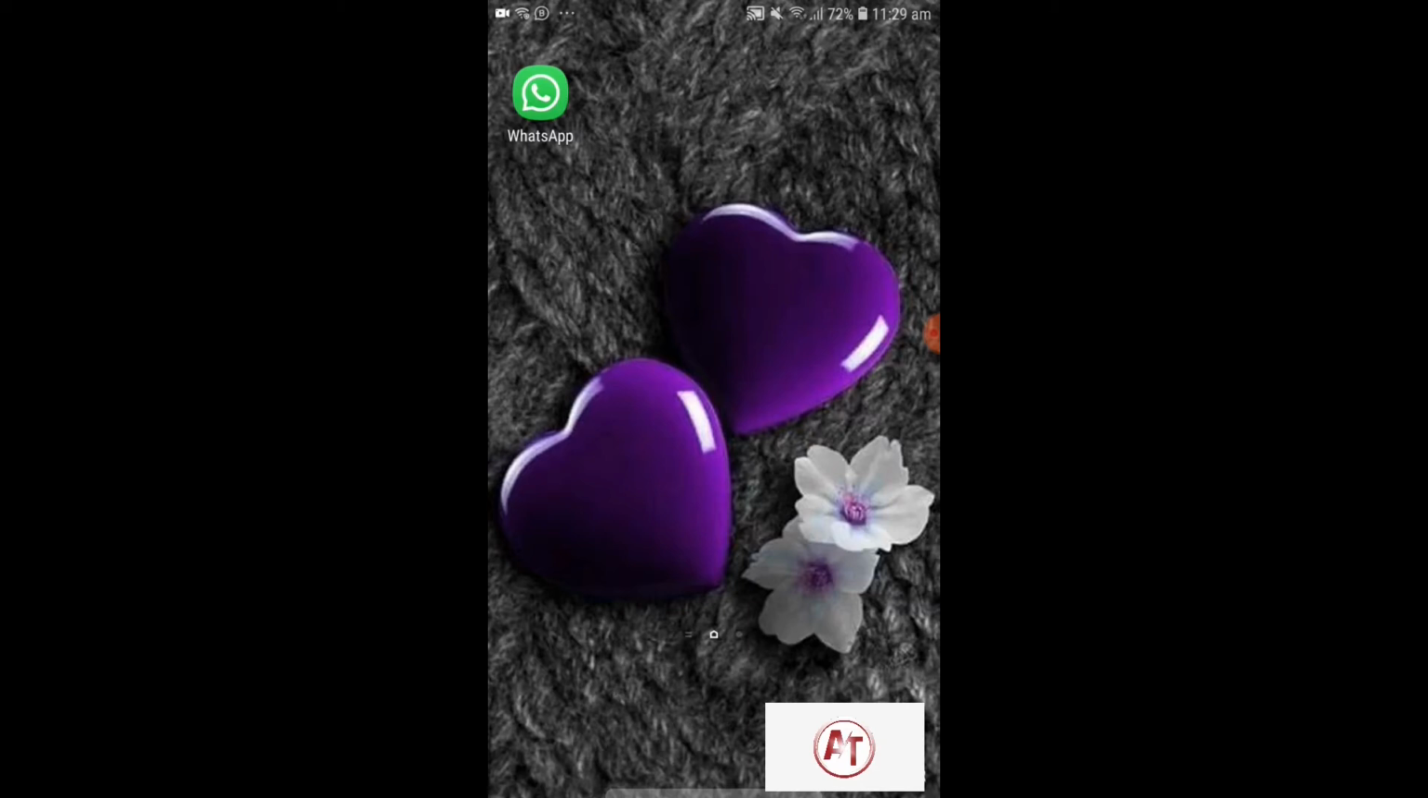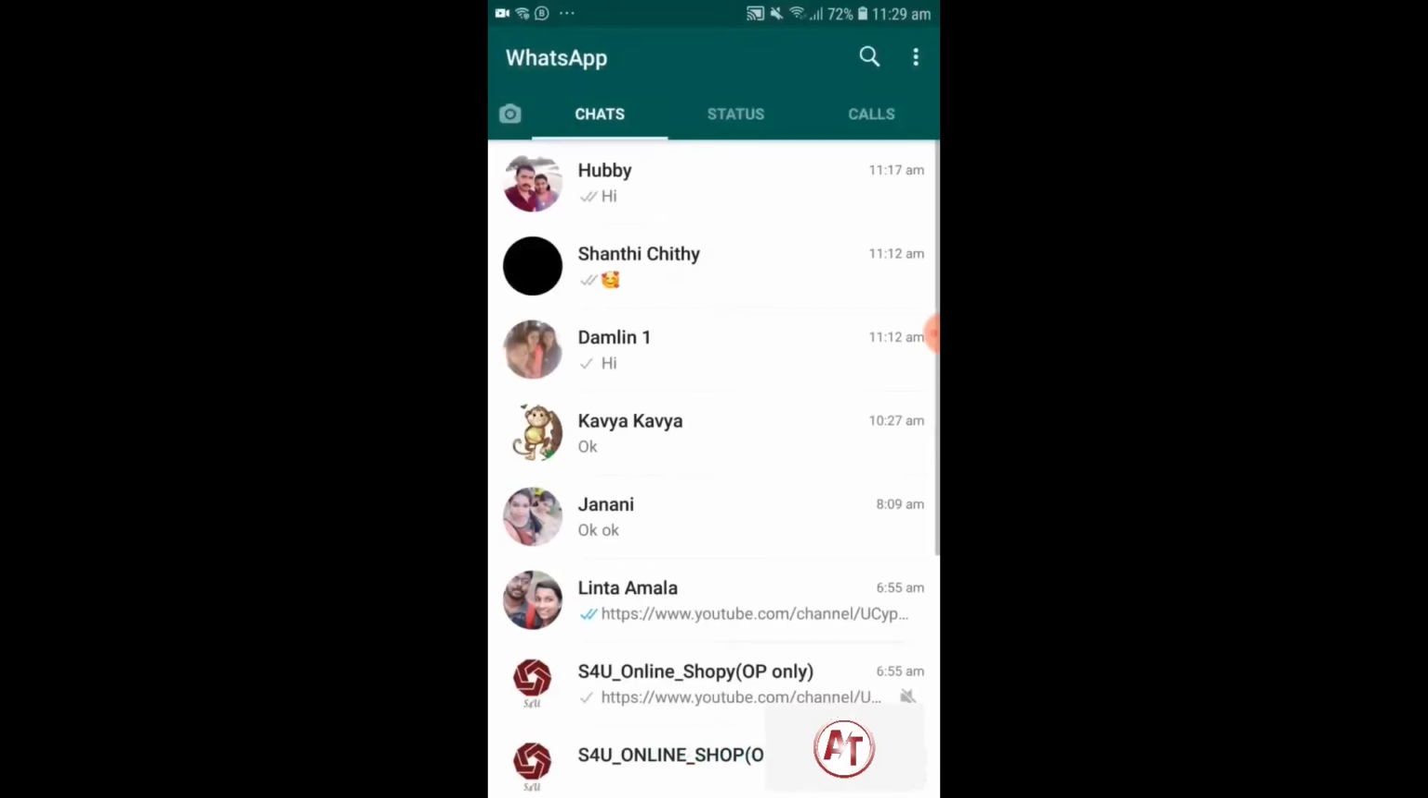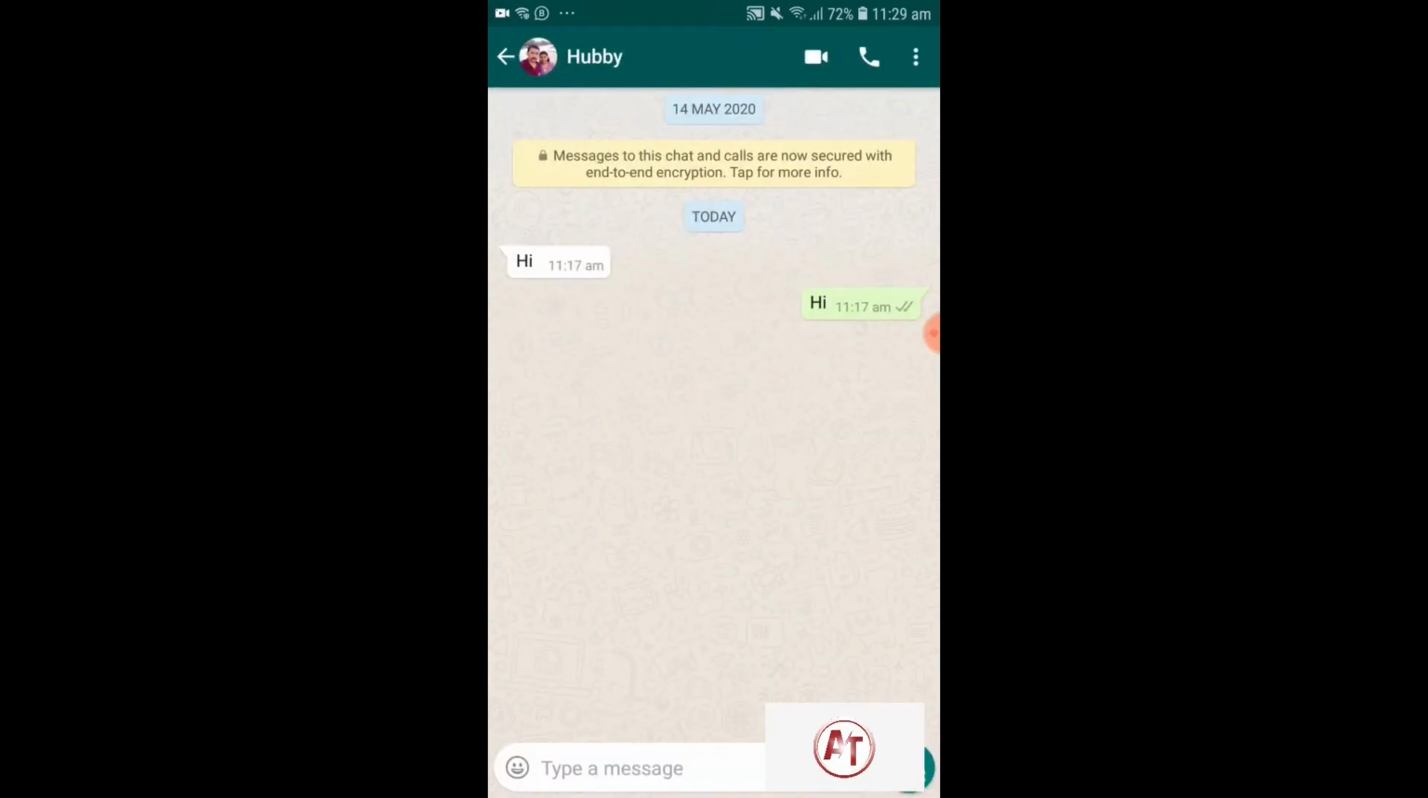Okay, now I'm going to tell you how we will backup and recover WhatsApp in an easy way. First, I'm going to open my WhatsApp. You can see that these all are my chats. Then from these chats, I'm going to show you how to recover.